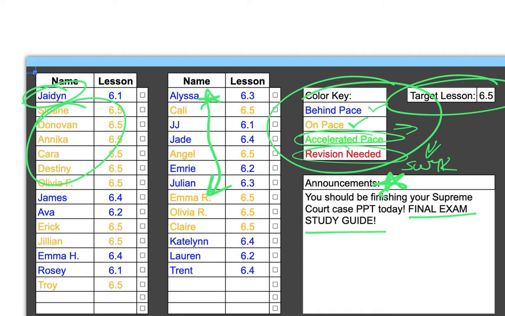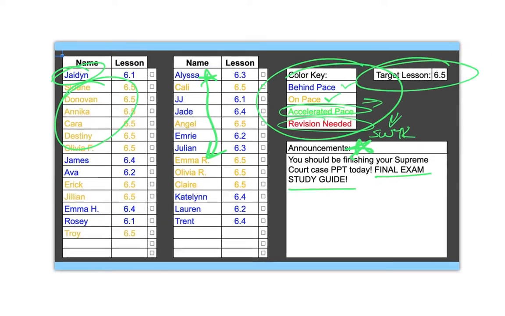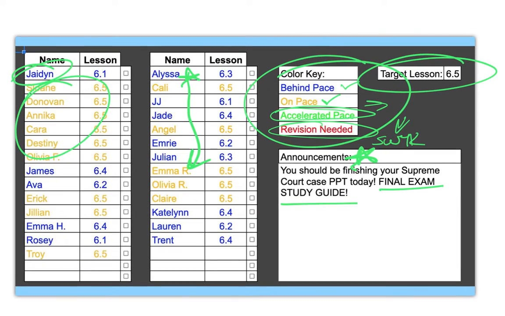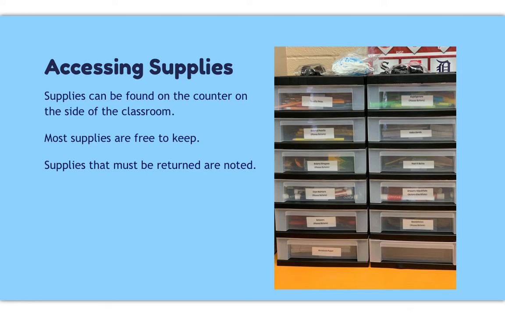That doesn't mean give you answers, but just say, you know what, I'm struggling with this lesson, but how did you master it? What did you do? What am I not getting? So this is a great way to really just get a quick snapshot of where everybody is. And once again, this is going to be updated daily, and this is not going to be during class time, okay? So accessing supplies can be found on the counter on the side of the room.